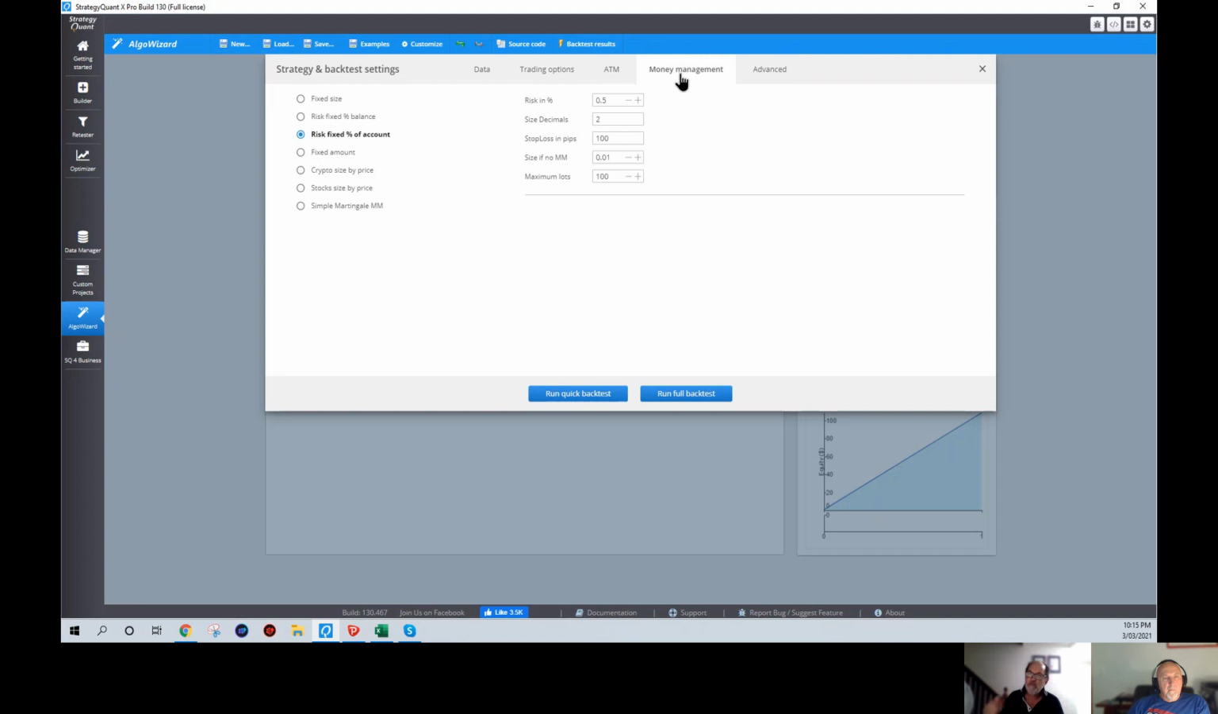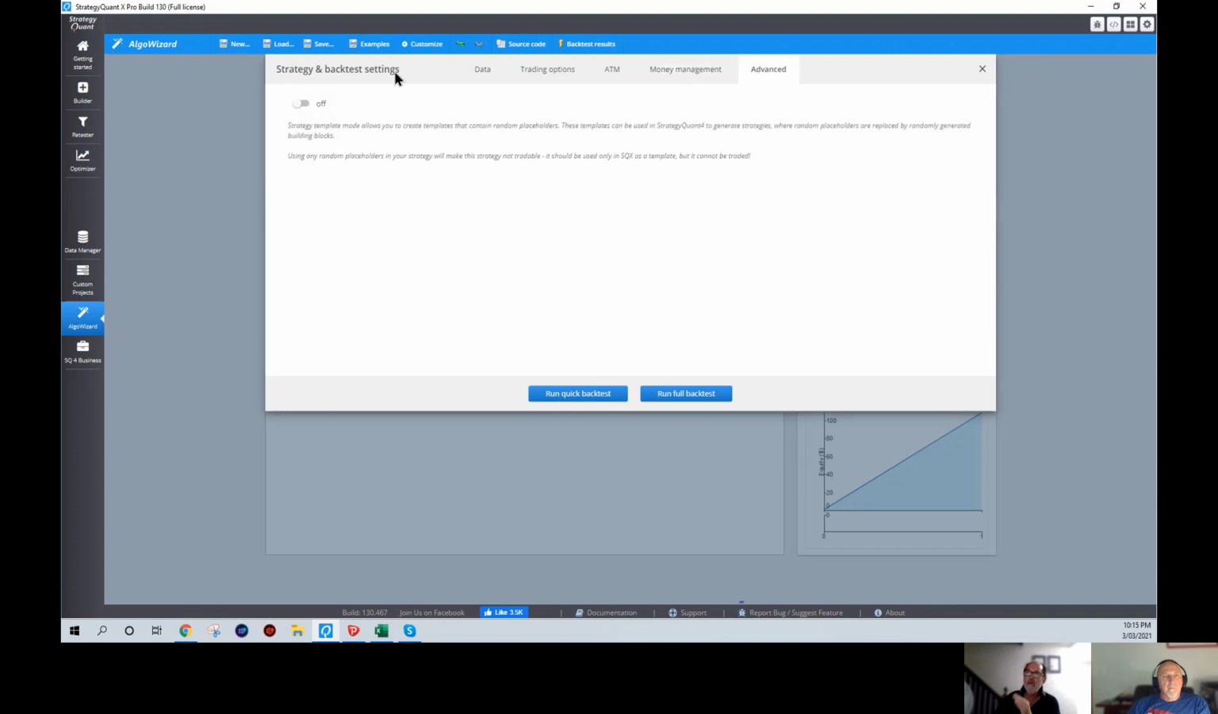The money management for just this initial design, I'm just going to specify risk a fixed percent of account. We'll be changing this within the Algowizard module itself, and I'll show you how we'll be doing that. And in the advanced section at the moment, I won't turn this on. I'll turn this on when I've finalized my design and I want to save it as a template, and I'll show you what happens at that stage.